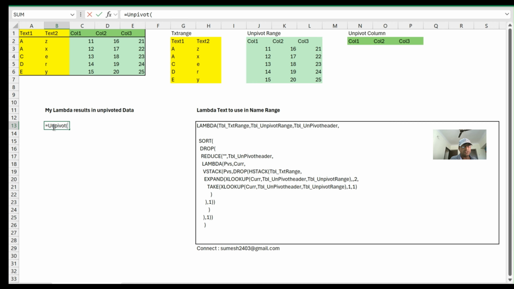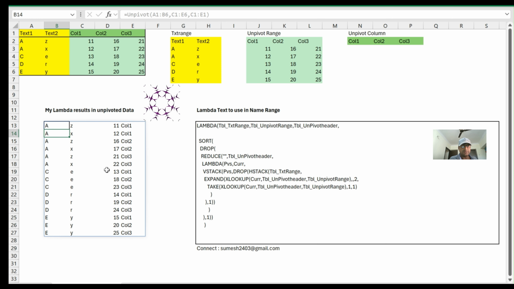So I have created a formula with a name unpivot. It asks for a table range, which is this thing, and then I provide the unpivot range that needs to be unpivoted, and then you have to provide a table unpivot header. There you go. Enter. There is my data over here.